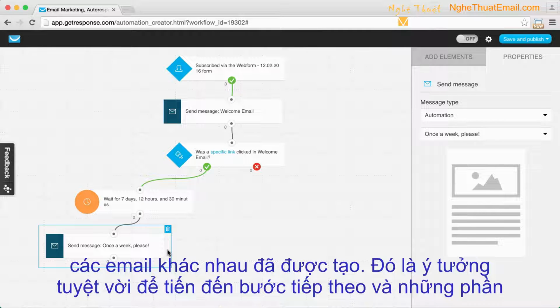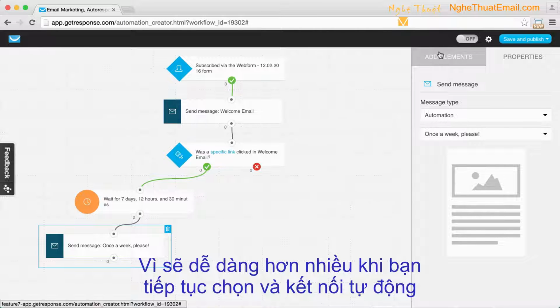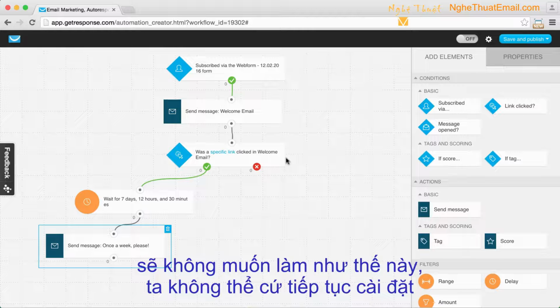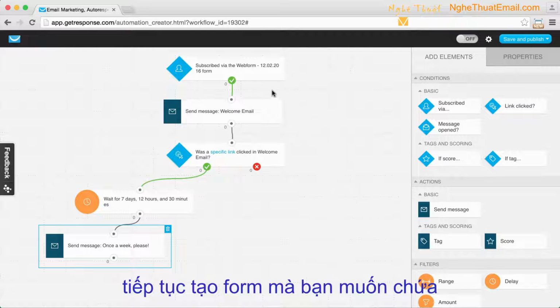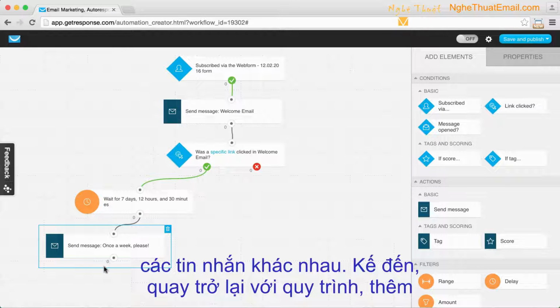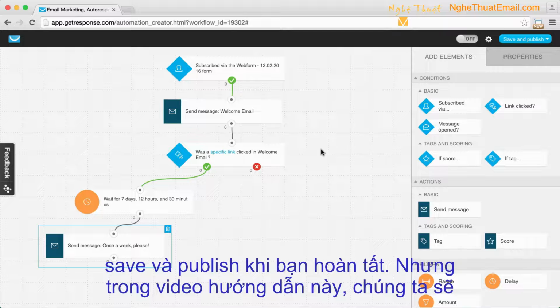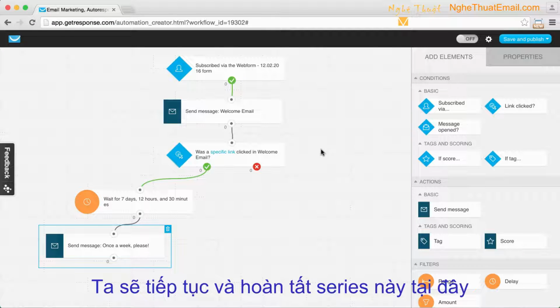It's a good idea to go ahead and have these assets created whenever you're creating your workflow, because it's just a lot easier. You can see that we're able to go ahead and automatically choose and connect the particular form or send the messages that we want to. Of course, if you don't want to work like this, it's not a problem. You could go ahead and set up the bones, so to speak, of your workflow, and then just choose Save and Exit, and then create the particular form that you're wanting to include in your different messages, and then just come back to the workflow, add those in the properties for each of those particular elements, and then click Save and Publish when you're done. But for our tutorials here, we're going to just operate under the assumption that they're already created. Okay, so with yet another disclaimer behind us, we'll move on.